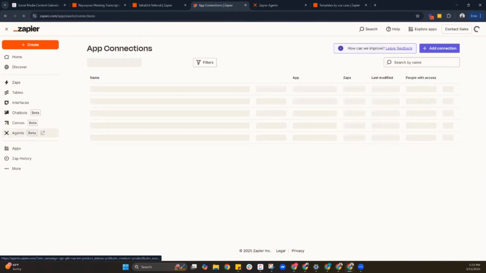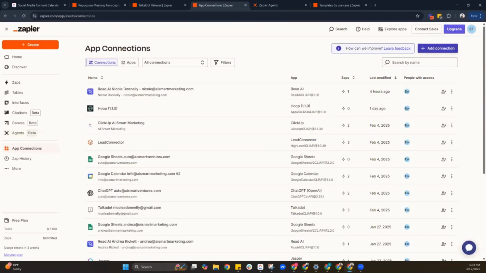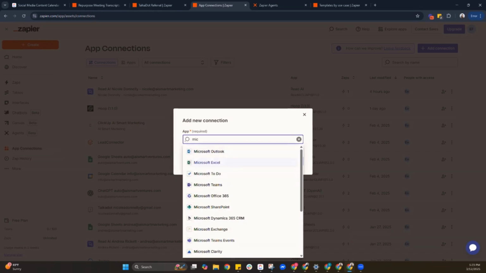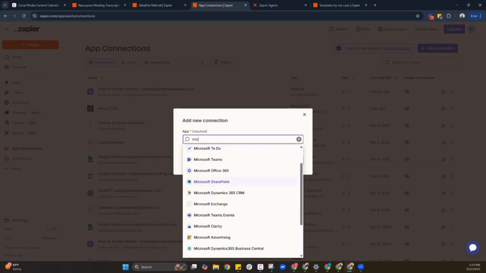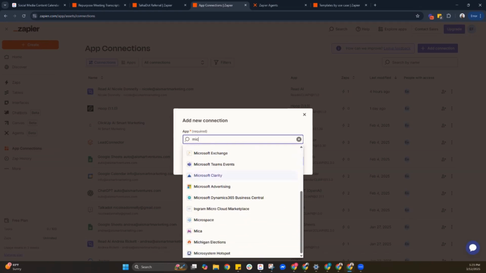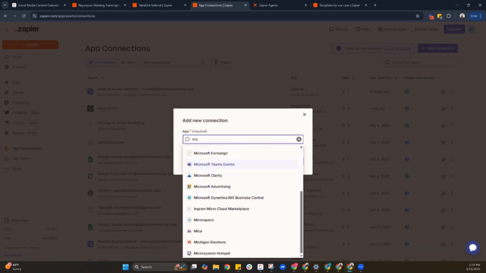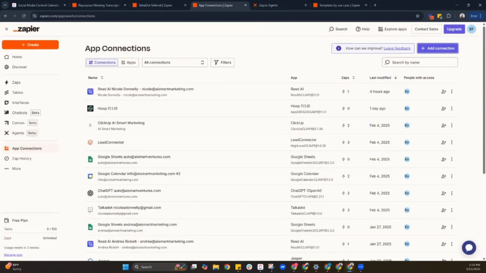And then you have your app connections, so you can see and connect all your tools. When we go into add a connection and you hit search app, so you said Microsoft, we can see all the use cases and app connections for Microsoft right here. You can see there's a lot of different tools that can be integrated right here.